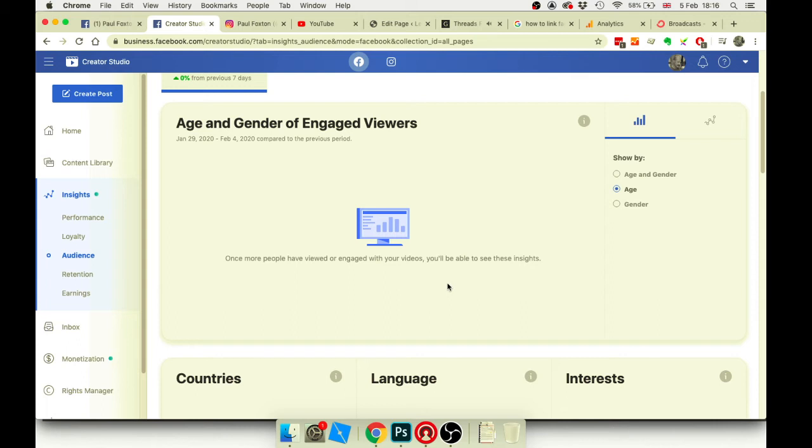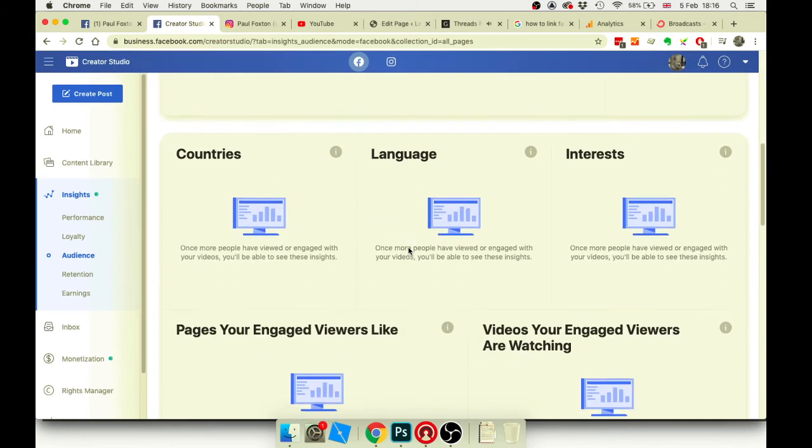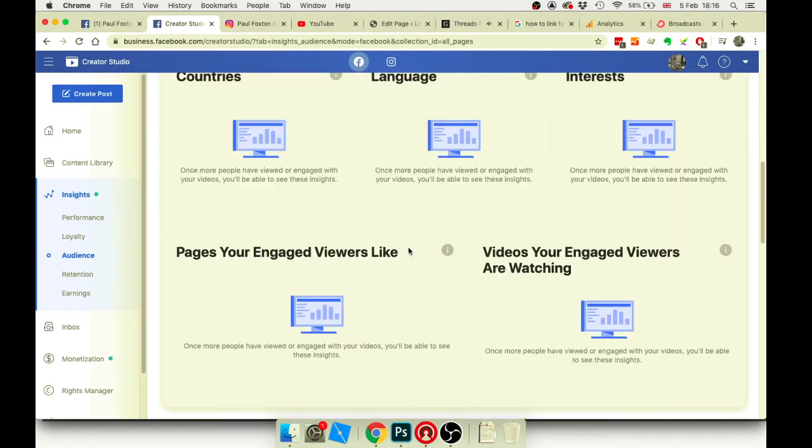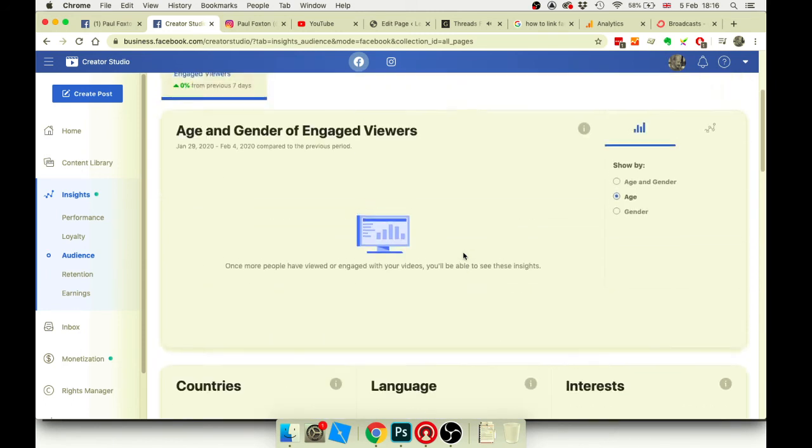It says here, once more people have viewed or engaged with your videos, you'll be able to see these insights. Okay, so I need to sort that out. I need to stick some more videos up. But look, once you've got some data in there, there's quite a lot that they will show you.